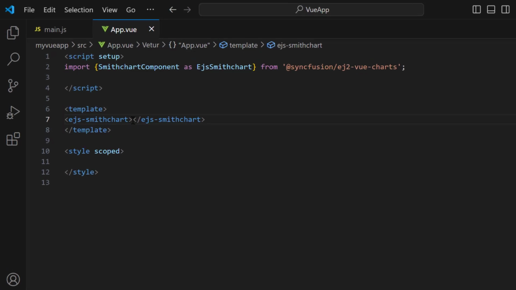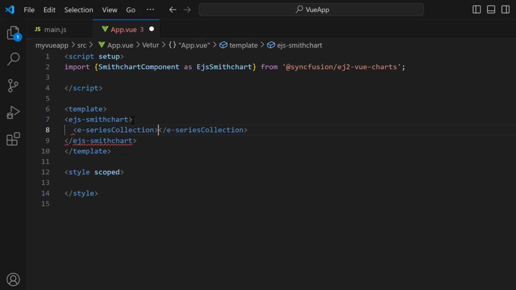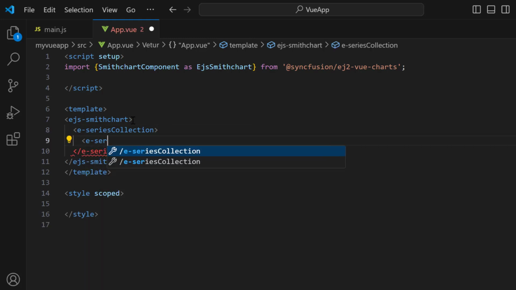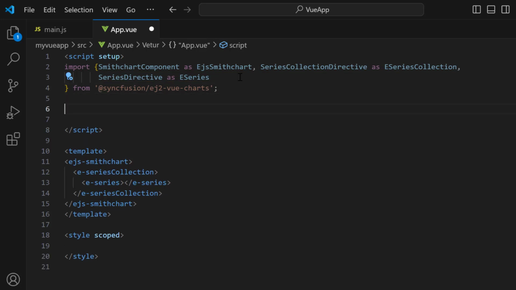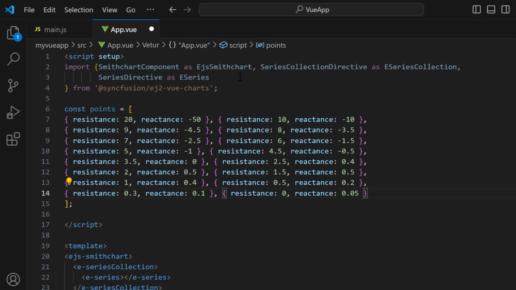Here, I am going to use the points. For that, I need to add the e-series-collection tag, which receives any number of e-series tags. As I plan to add a single Smith chart now, I add a single e-series tag. To use these tags, I need to import the SeriesCollectionDirective and SeriesDirective modules from the Syncfusion ej2-vue-charts package. Then I define the points object with resistance and reactance fields, as these fields will be directly mapped to the Smith chart series to render a Smith chart.